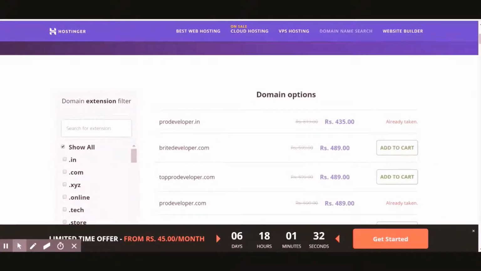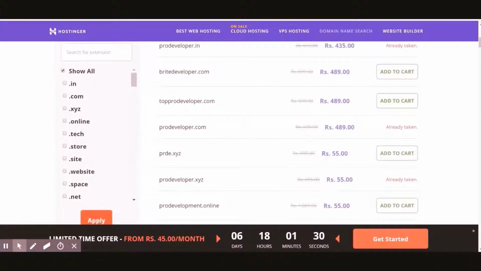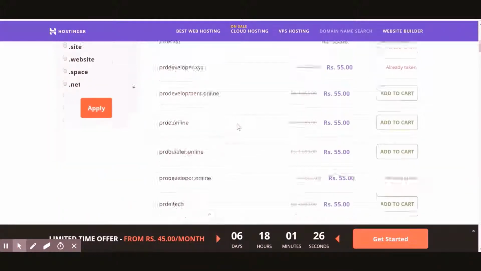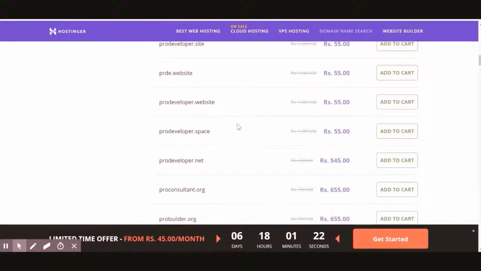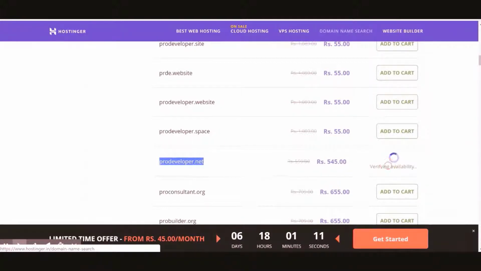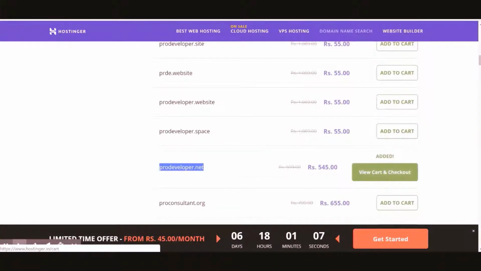So I got many domain options with .com, .in suggestions, but let's get into some interesting extensions like .website, .space. Oh yeah, my desired domain name is available here, so I'm gonna add this to the cart. Alright, I'm going to click on view cart and checkout.